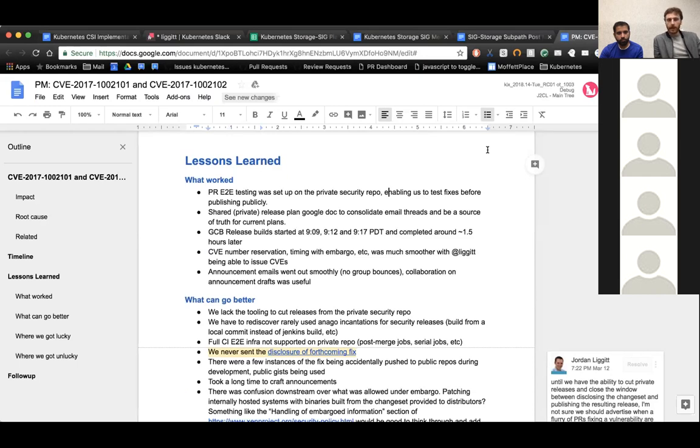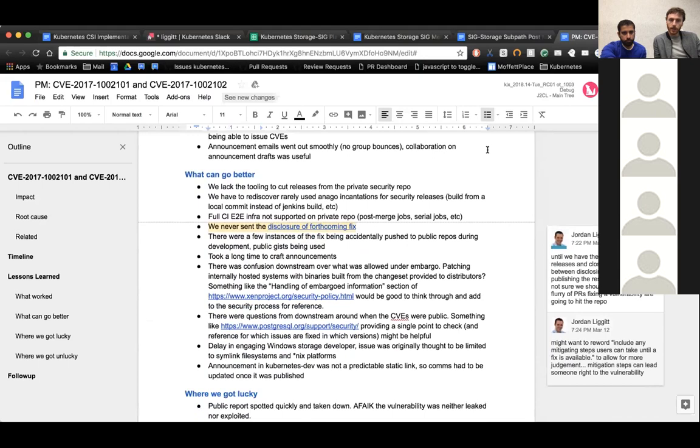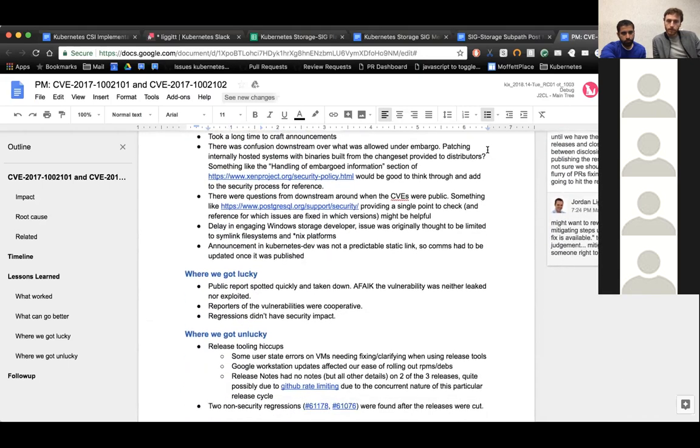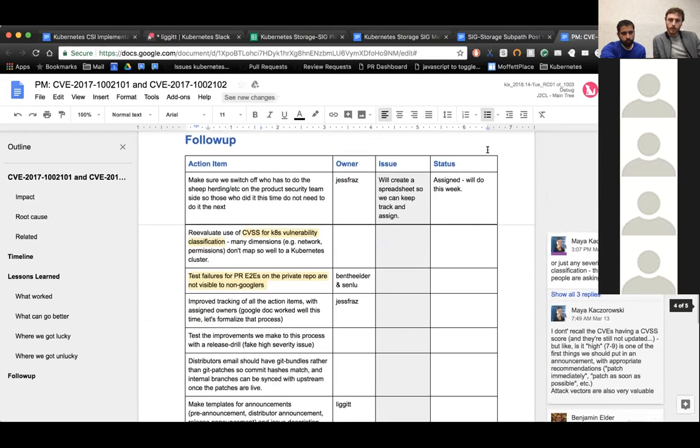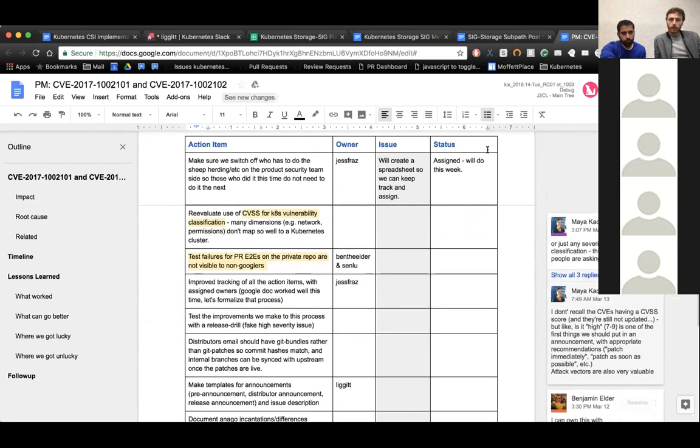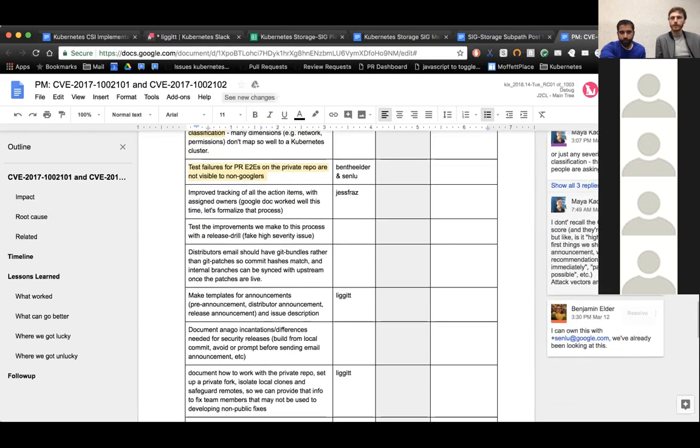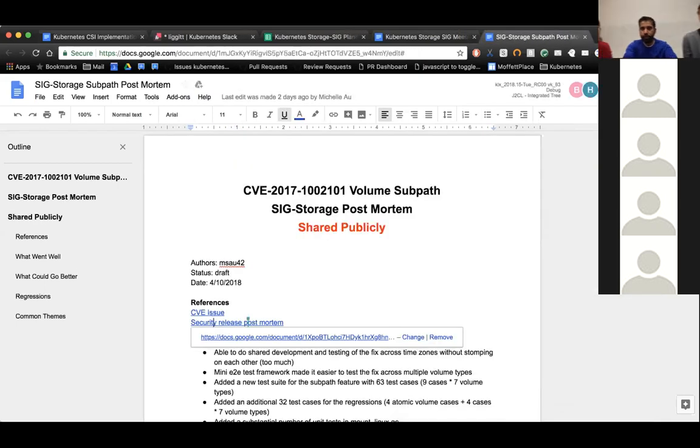Yeah, a lot of this is talking about the release process, and so I don't think we need to go into that in too much detail here. Should we switch back? Yeah, I think we should switch back over to the storage one now.